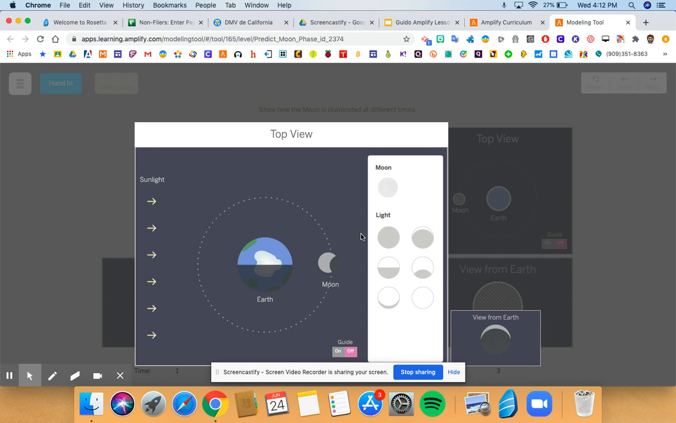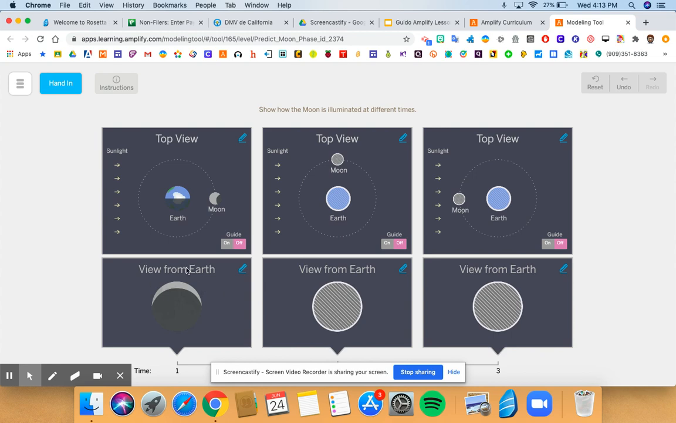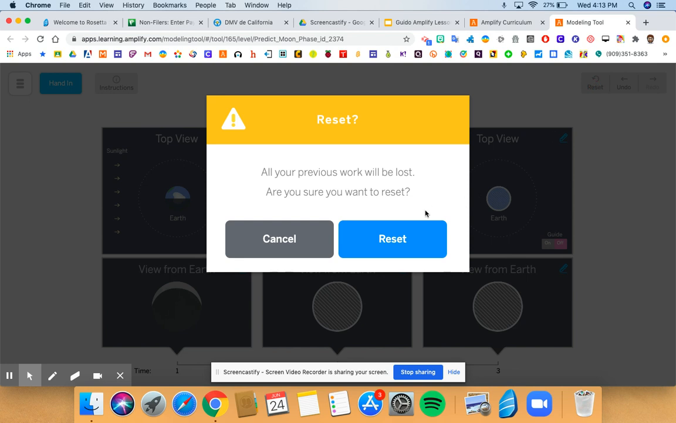We can click on the pencil to add different light shapes into the Earth, into the Moon. You can predict what the view from Earth is going to look like. So play around with it. Once you're done, click on Reset.